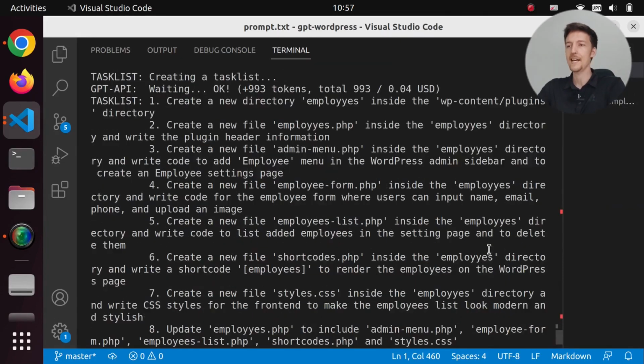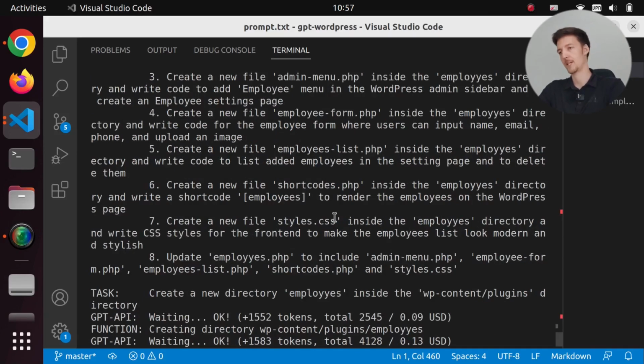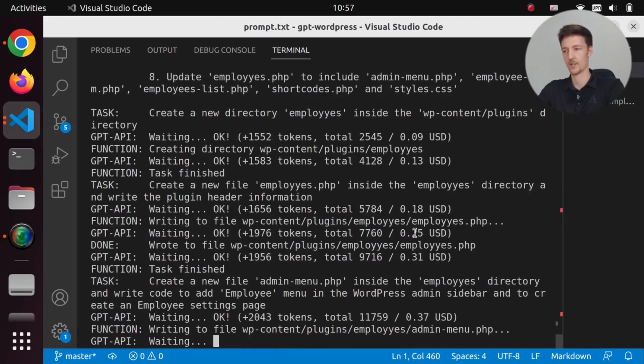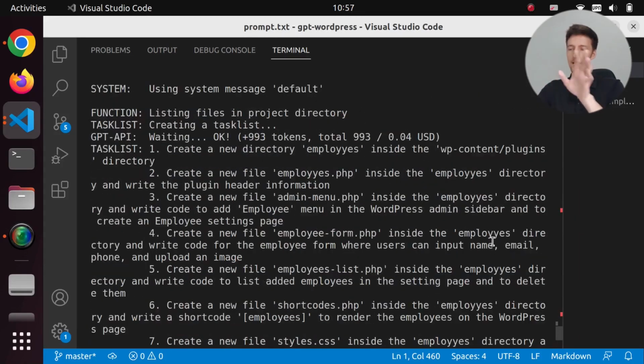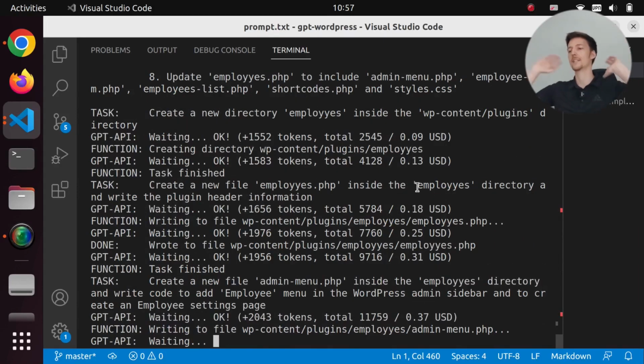All right, we got an 8-step plan to create this plugin. So we create the directory, we create the PHP file, we create an admin menu.php, an employee form.php, employeeslist.php, shortcodes.php, style.css, and we update employees.php to include admin menu, employees, employees list, shortcodes, and styles. Okay, well that is not actually the whole project, but well yeah, it is, because it will create the different parts in all the different files. So let's see what it does.